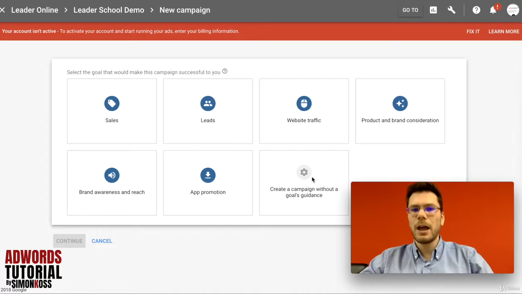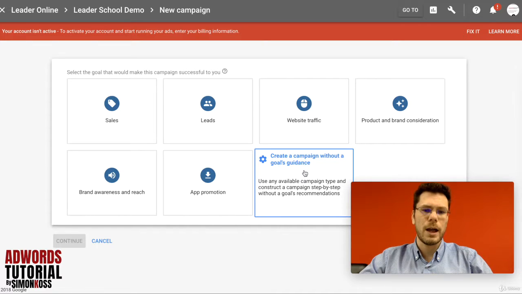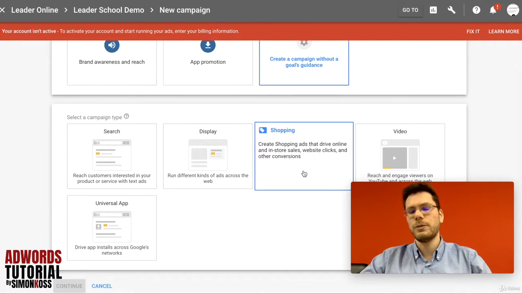You have to select one of these automatic options, but there is something that you can select that is the right option. This is create a campaign without a goal's guidance. We don't want guidance on building our AdWords campaigns. We just want to build these campaigns and make them successful. So don't use something pre-built. Don't use something that is existing over here, because it's a bad option. So we always select create a campaign without a goal guidance, and then we go to the next step.